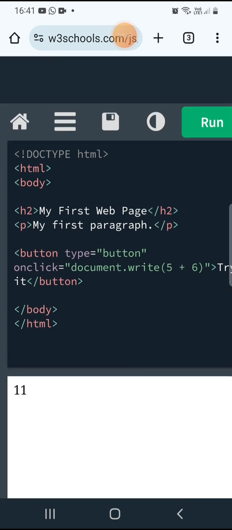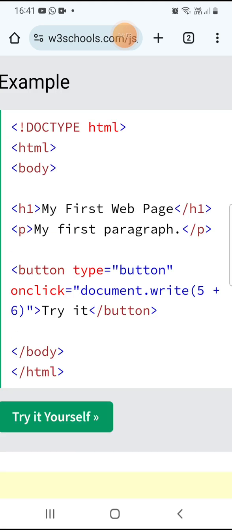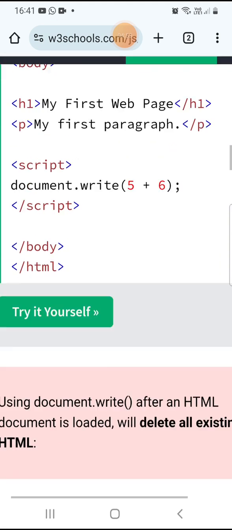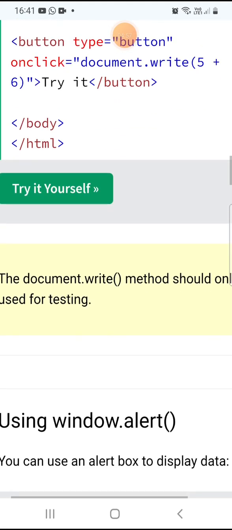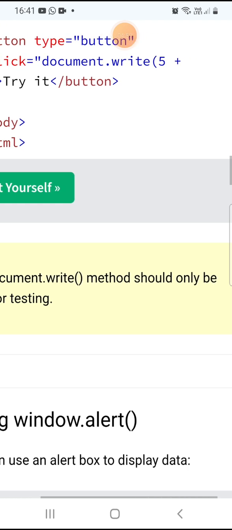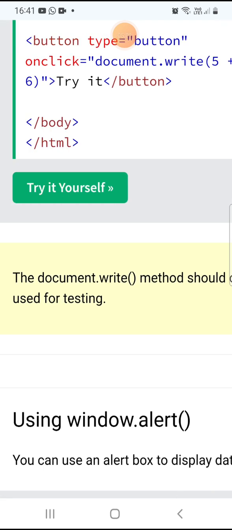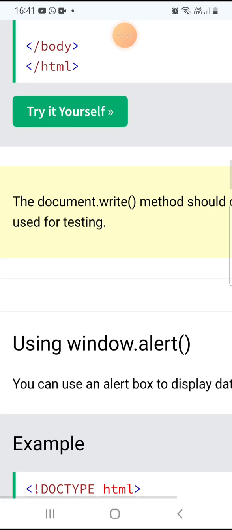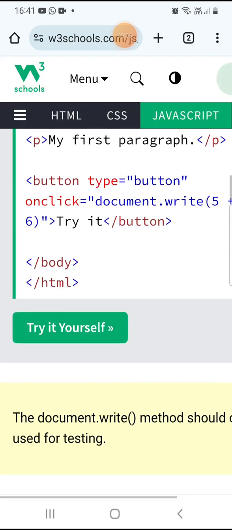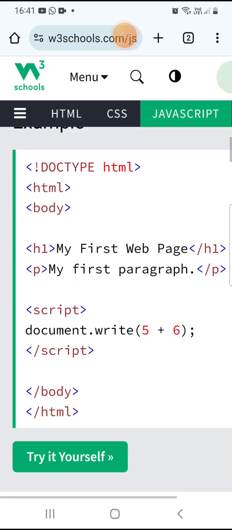So now let us practice this. Both we will practice from zero. The Document.Write method should only be used for testing. Using window.alert, we will study later. First we will practice this code.